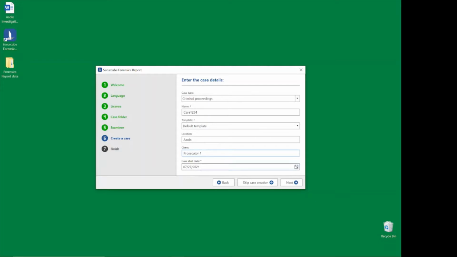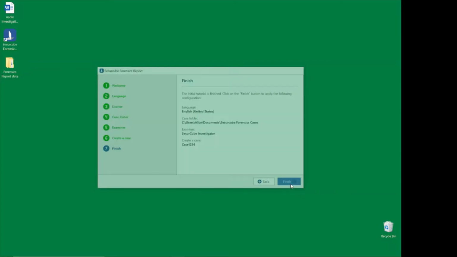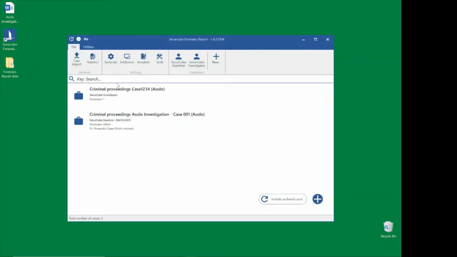Okay, start date: by default it will take into consideration the day that we are using the program. We can also skip this case creation, or of course fill in this information, then keep on adding additional data as we have done, and we finish. We have created our case. As you can see, it is placed here.